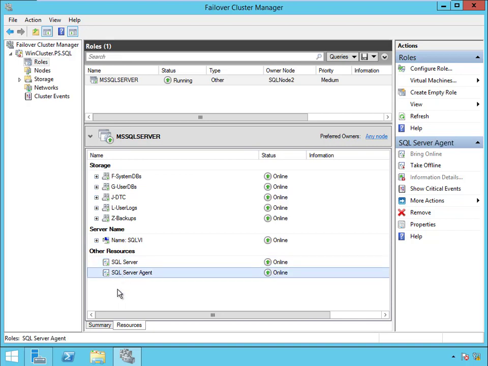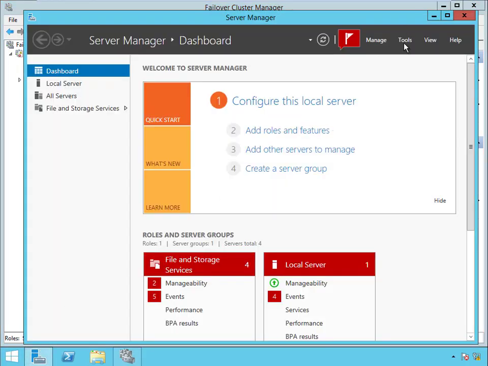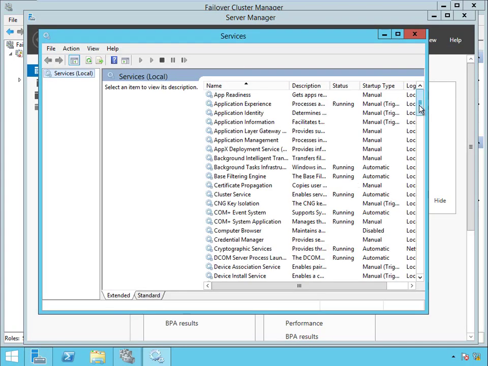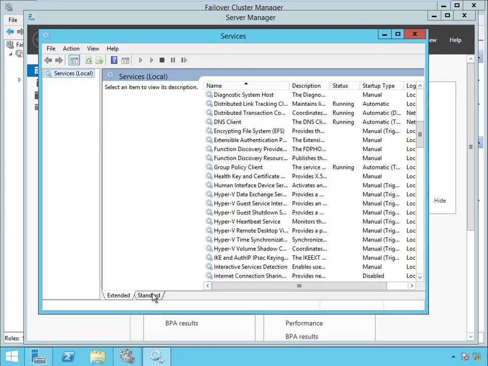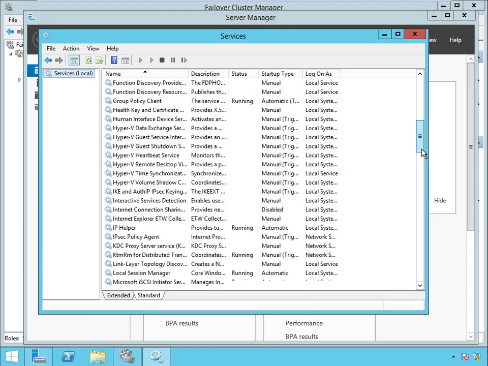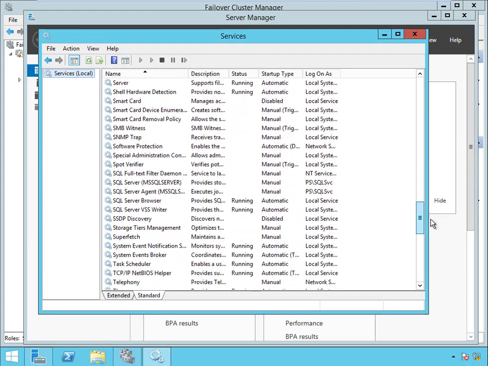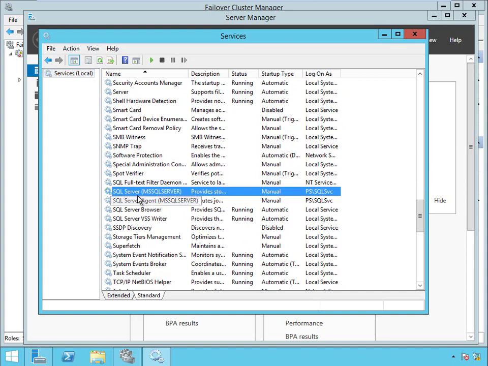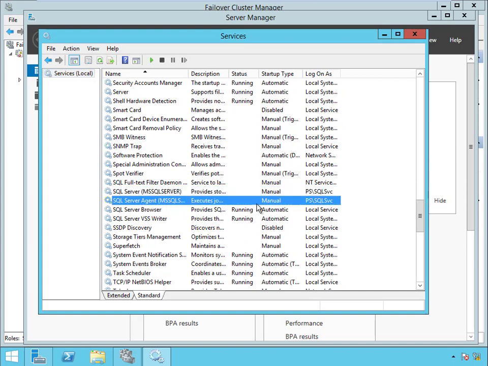Now, one thing I want to make perfectly clear to you, I alluded to it during the install, but I really want to make it clear here because this is one of the questions I get the most when people first start clustering. Let's go back to Server Manager real quick, and let's go to Tools and Services. There we go. So I'm going to do Standard here. As I look through here, I'll find my SQL services. There's SQL service right there, and there's the agent right there.